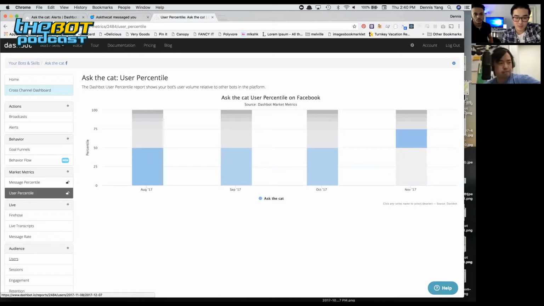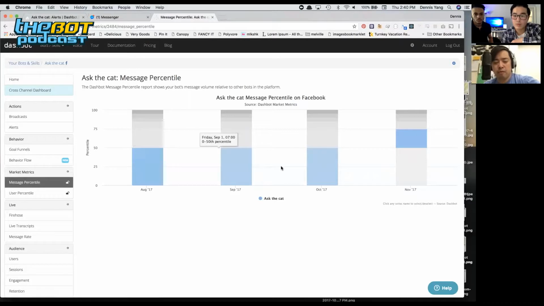What's the message percentile right above it? It's the same type of banded report. Message percentile tells you based on the number of messages that are sent to your bot. User percentile is your percentile based on the number of unique users you had.